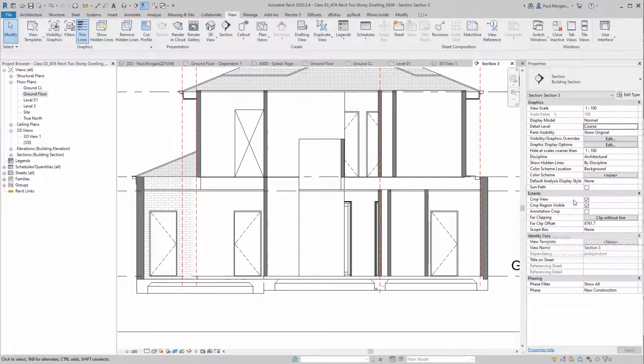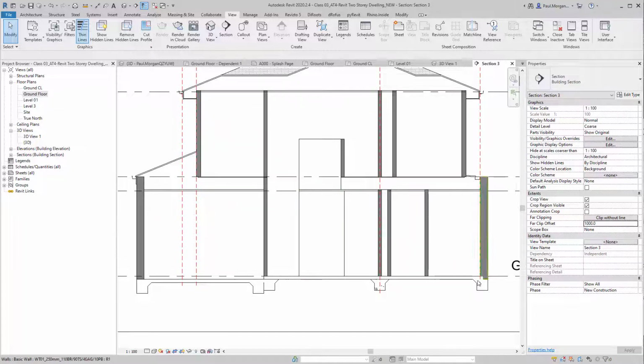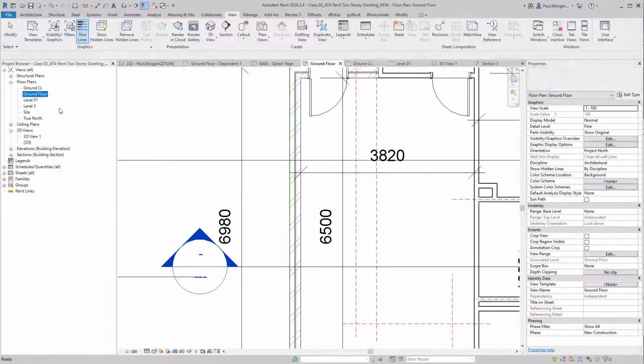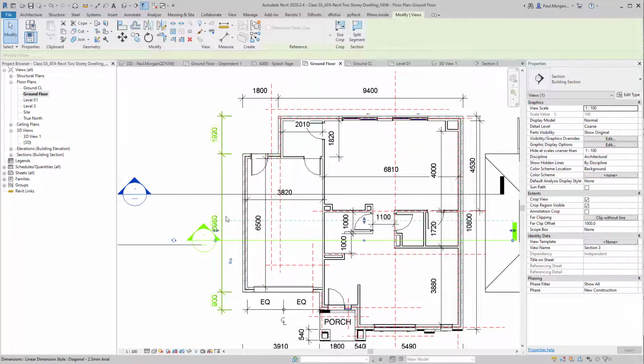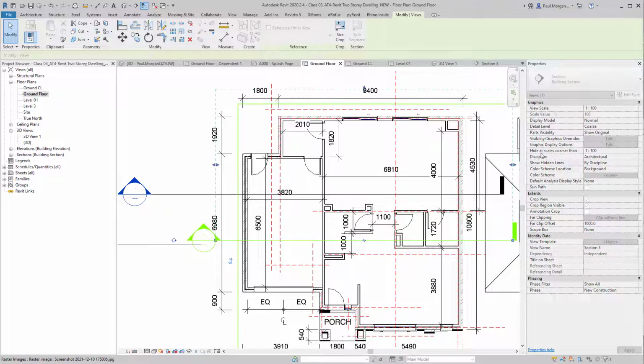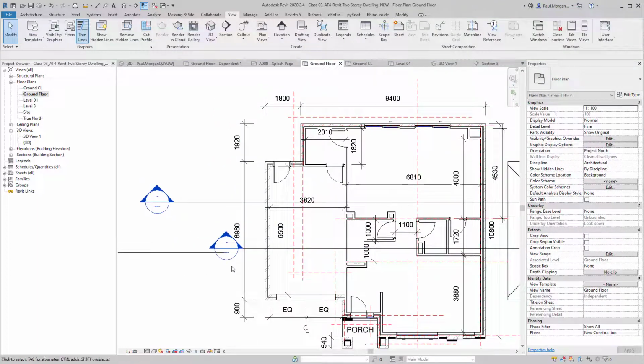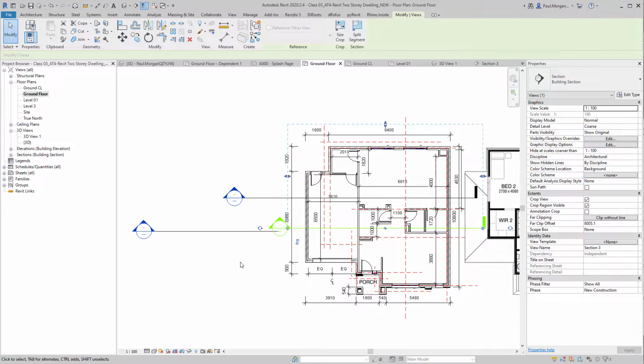I can change in the properties window the far clip offset. If I change that to say 1 meter, you'll see now we can't see beyond a meter from where the section's cut. If I go back to that ground floor plan and click on the stem of the section, you can see that dashed line is now only a meter away from that section stem. I can also just drag that back and you'll see now the far clip offset number has increased to 7.6 meters. So that's a section marker, and then we can control the way section markers appear.